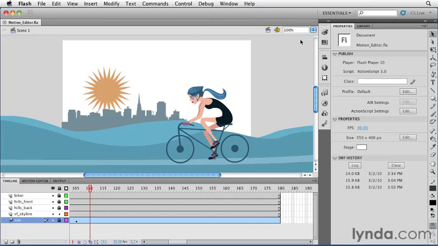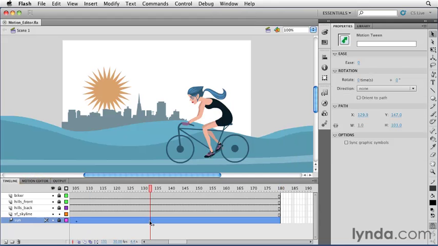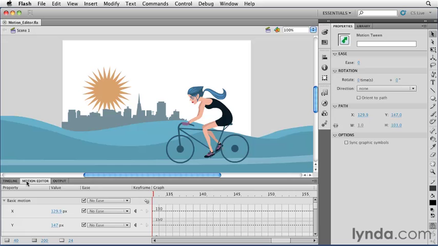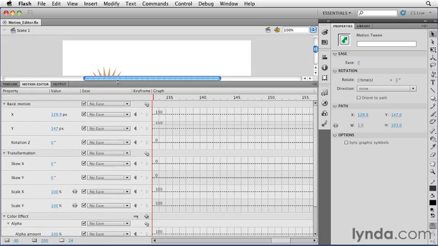To modify a tween in the motion editor, the first thing you need to do is actually select the tween. So I'll select my motion tween and then click the Motion Editor tab to open the motion editor. Usually when you're working in the motion editor, you'll need a little bit more space than I have on my screen. So I'm going to click and drag to expand the motion editor vertically. The motion editor shows the curves of your animation.